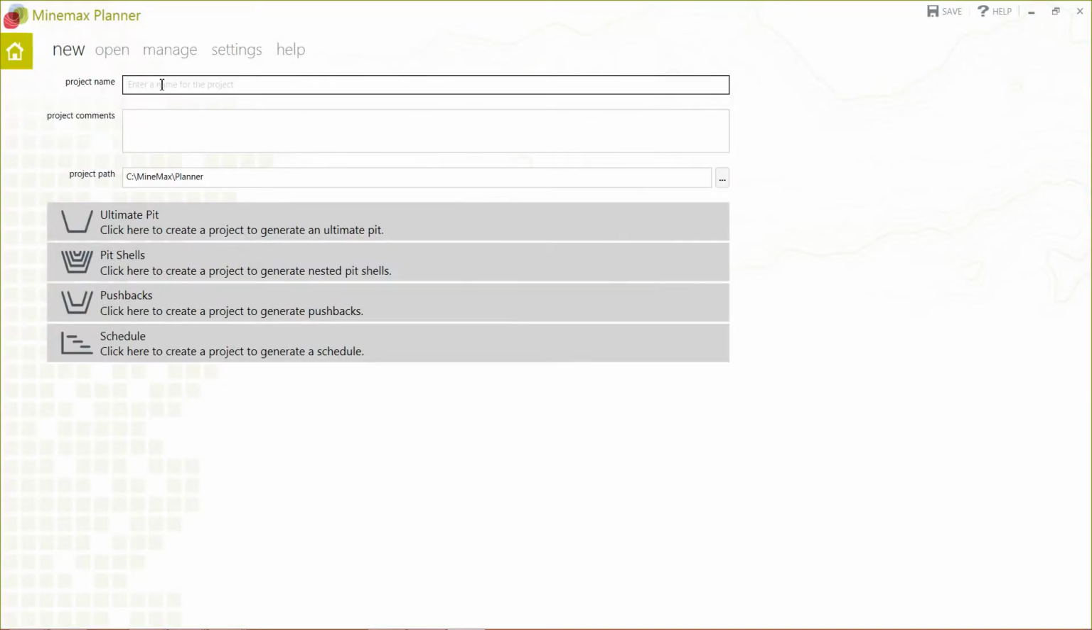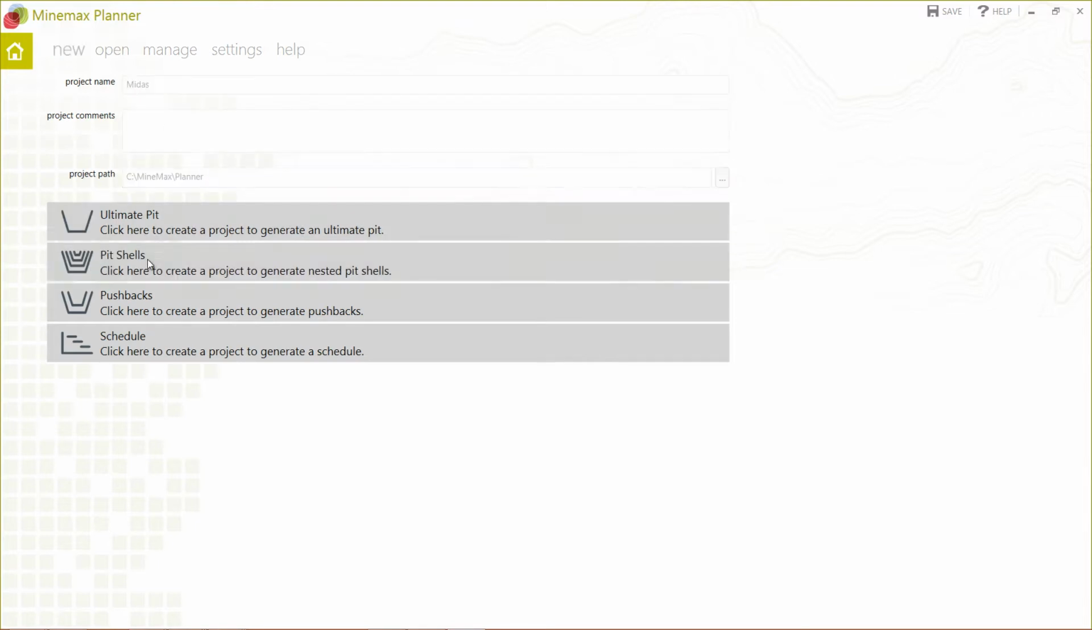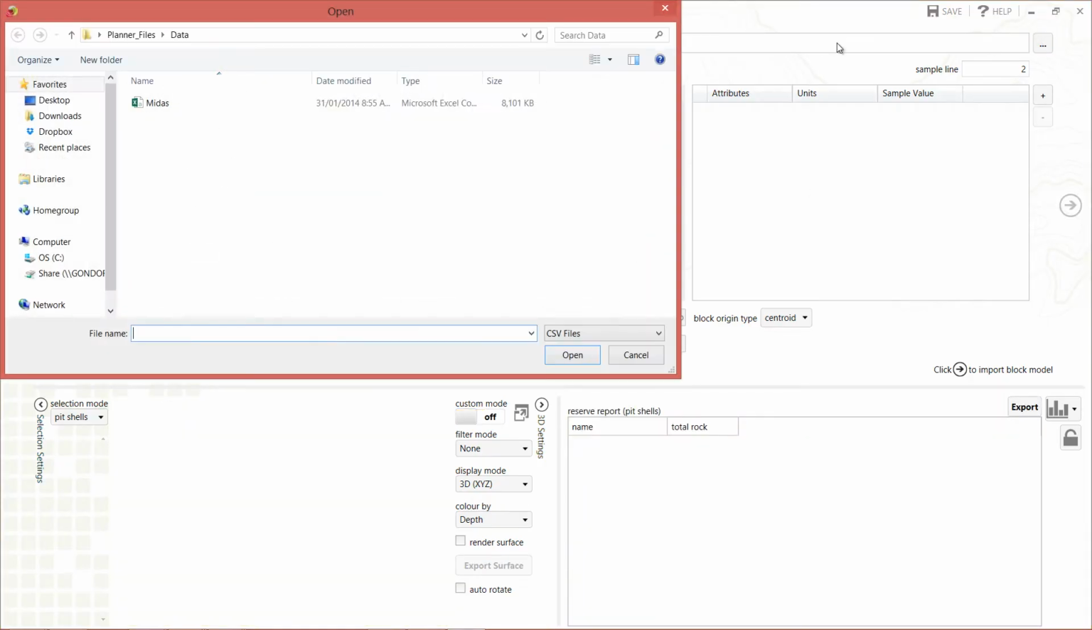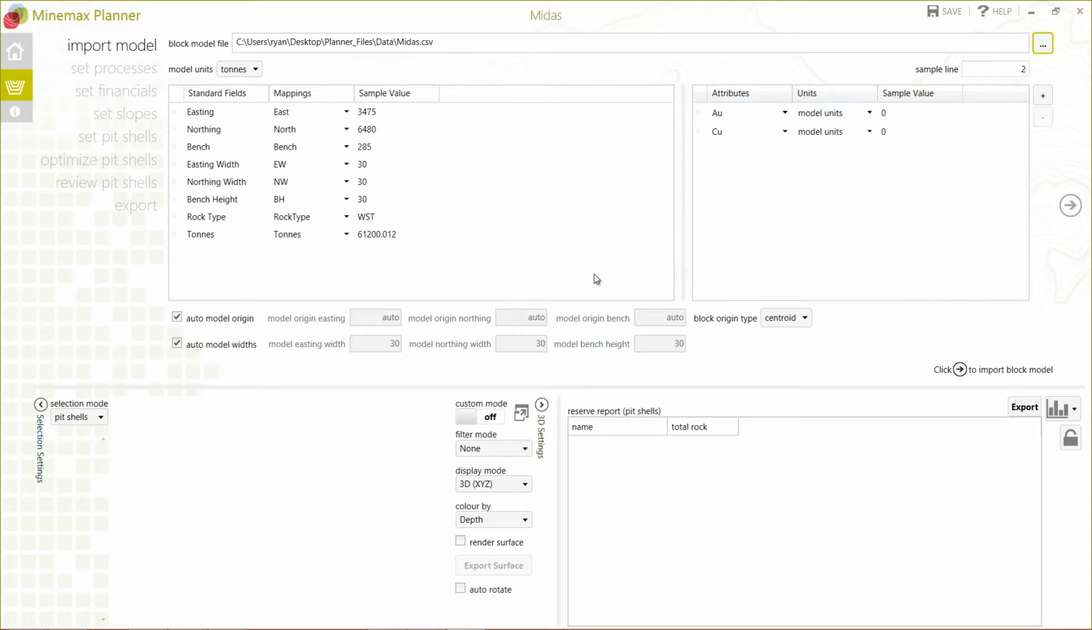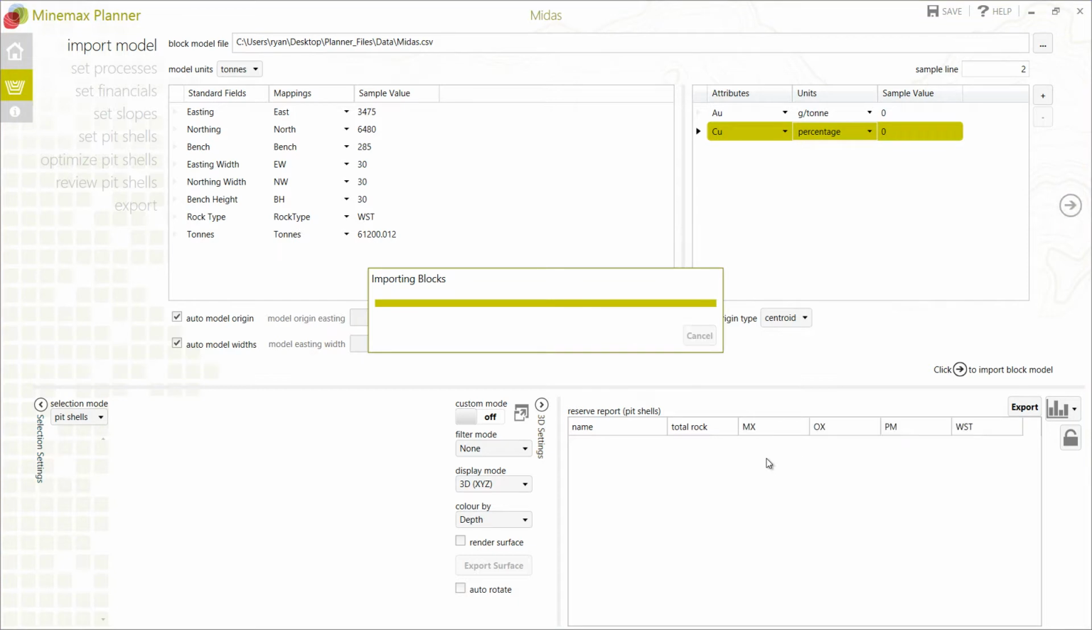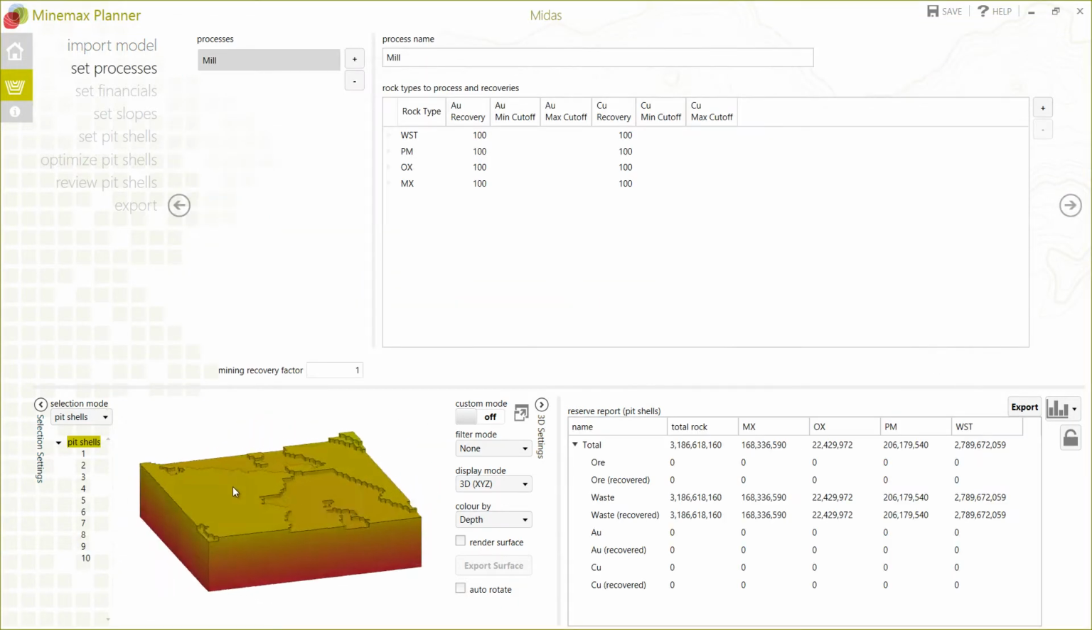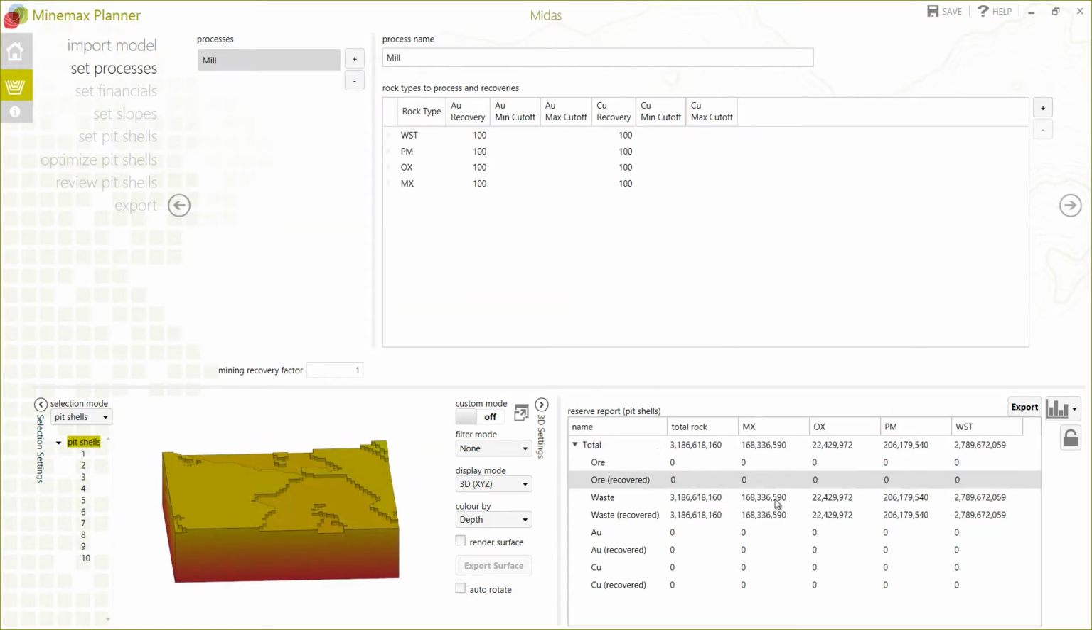Minemax Planner has a choice of intuitive task-oriented workflows. I'll call this project Midas and choose the pit shells task. Now I'll locate a CSV dump of the block model and set the grade units. You can now see the imported model in a 3D view and a reserve report broken down by rock type.